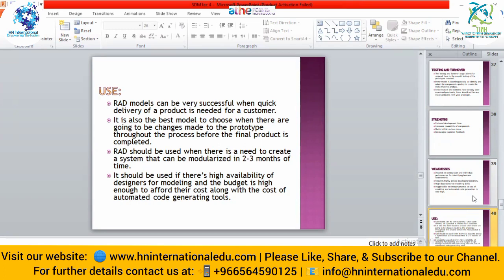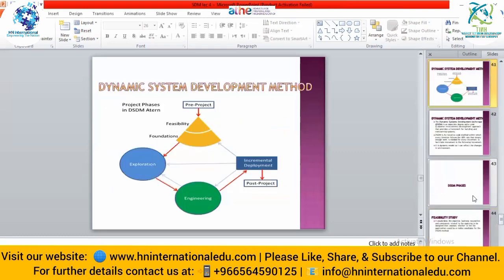It should be used if there is a high availability of designers for modeling and the budget is high, as it is expensive. So we can use it where there are no limitations for the budget and our budget is not tight, and we have skilled persons inside our organization, so we can afford the cost and we can pay the cost. So we can create different automated tools, or we can use different automated tools.